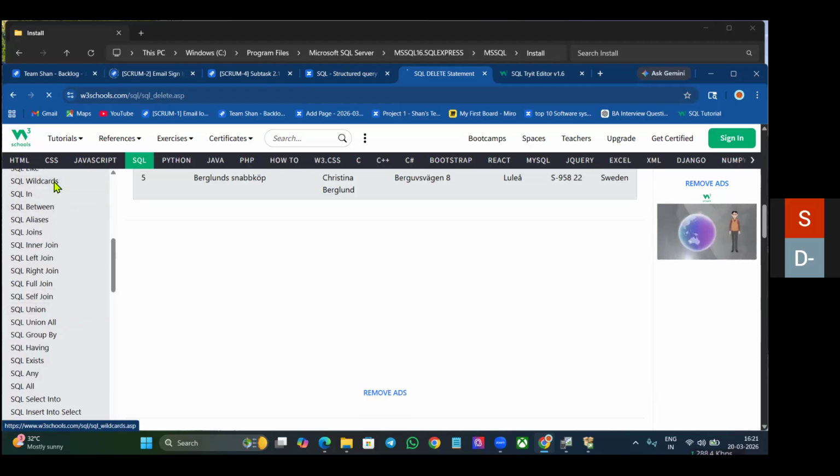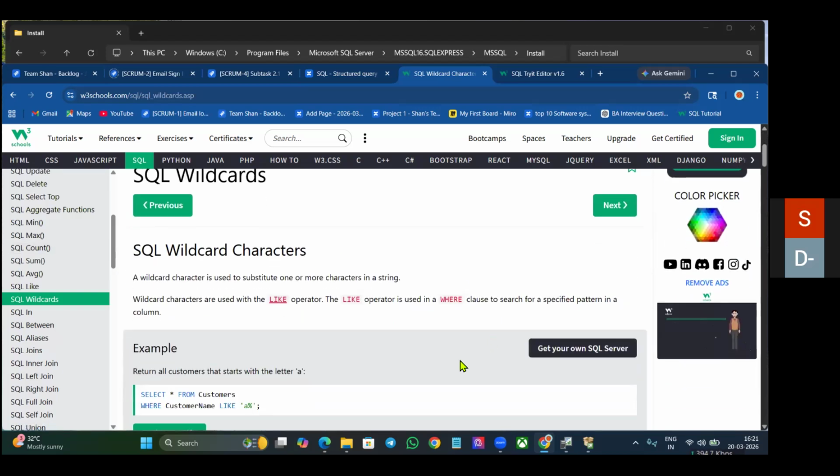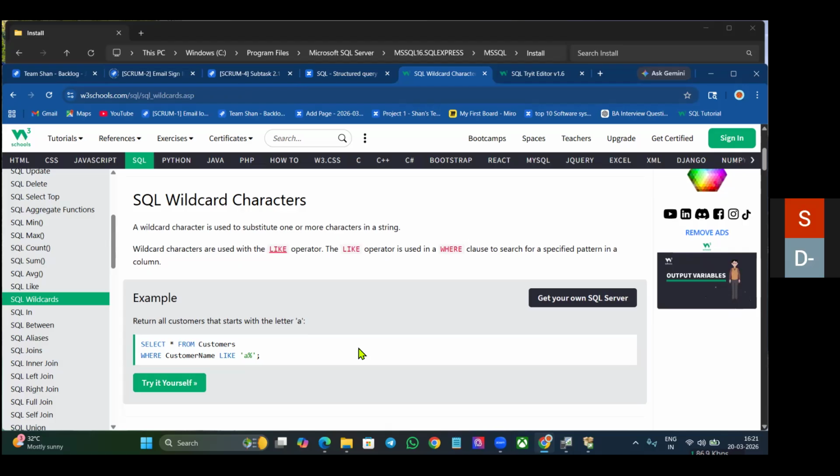Okay, so you see, wildcard means extensive search here. You can include more filter conditions in your search. Select star from customers where customer name like, you see the first letter, right? If you know the customer's first letter but you are not sure of the rest of the name, you can use this wildcard.